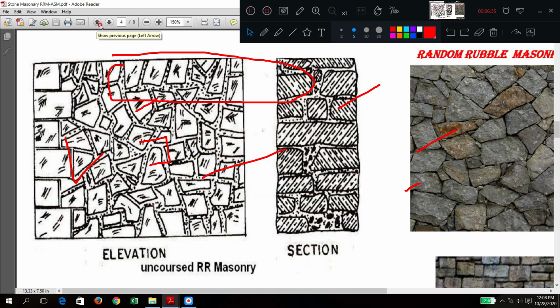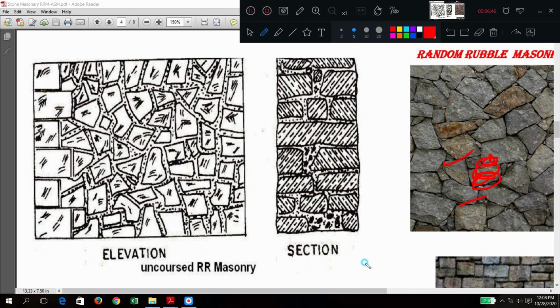When you come to some random rubble stones, can you see here? This is one type of rubble stone. What can you exactly see here? Not so accurate size and shape. On the surface itself you can see the refinement is not so good.